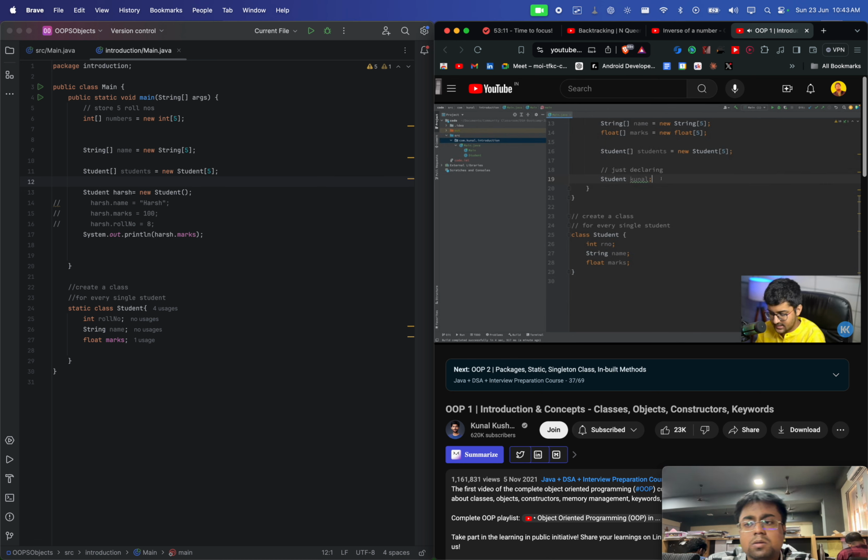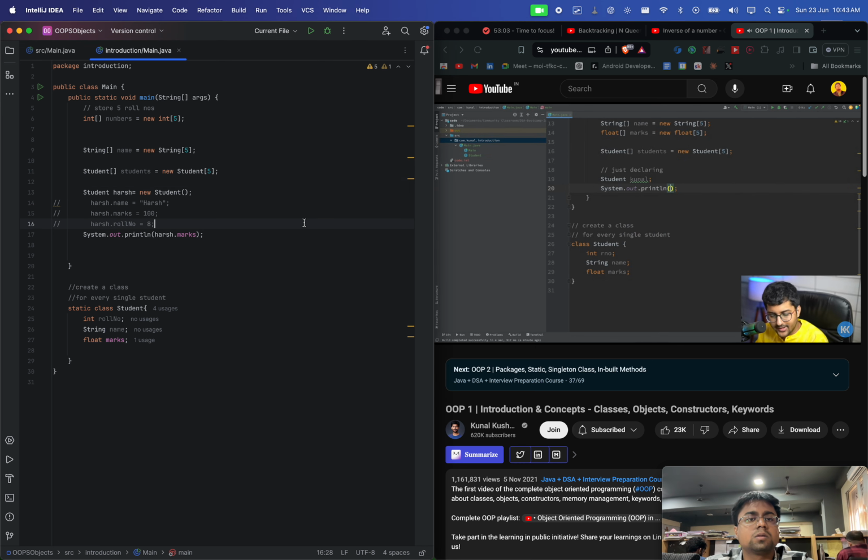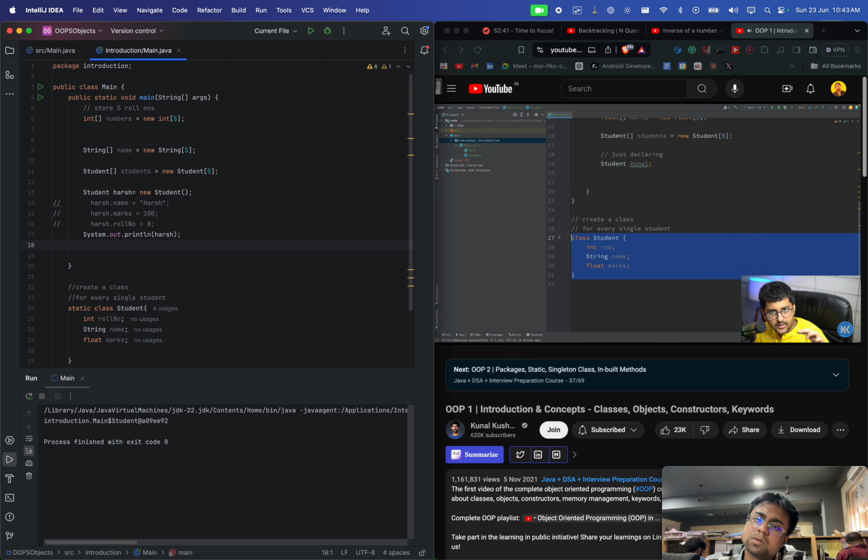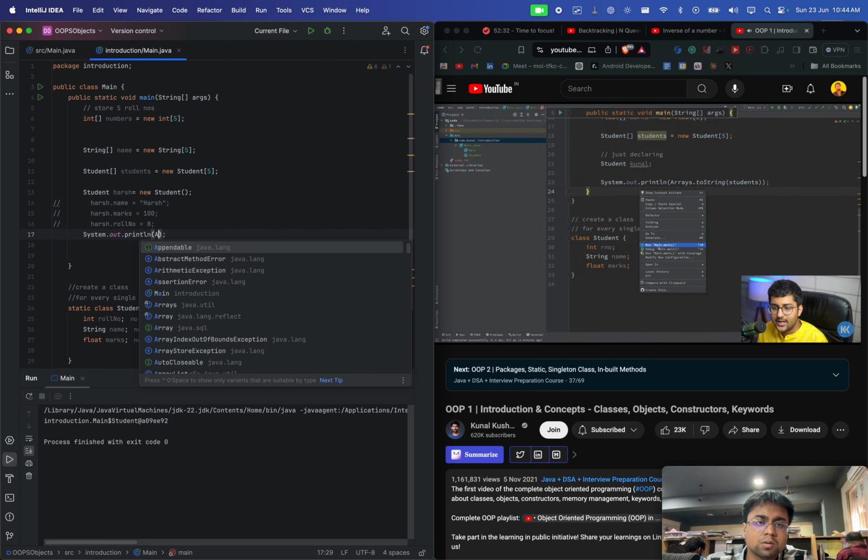Right now, by default, it's just going to say that it is not initialized. When it is not initialized, it will ask me to initialize it, and by default it will be null. But let me do something else. Let me say this is an array of students. Let's see what is inside this array. If every element in this array is of student class type, then what is the type of that thing? Print Arrays.toString(students). Let's print and see what we get.